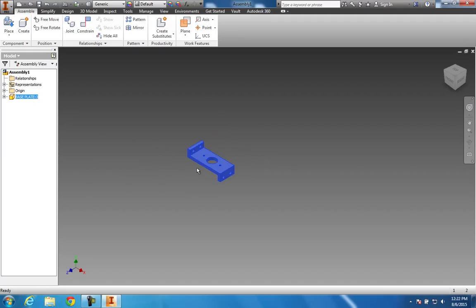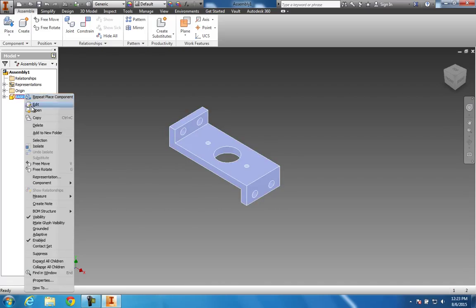But there is one thing that I want to do. You see right now, I can grab this and move it. I can move it anywhere. Well, this is my largest part. I want to make it stationary, so I want to right click right over here on top of that base plate. I want to slide down to what's called grounded.